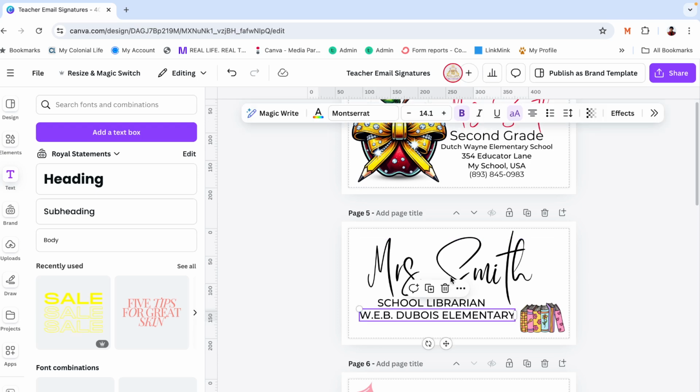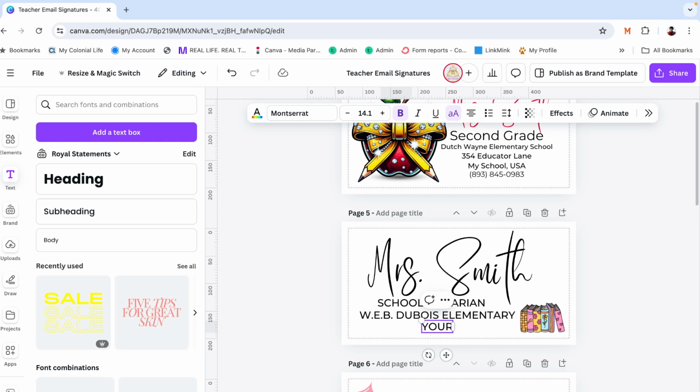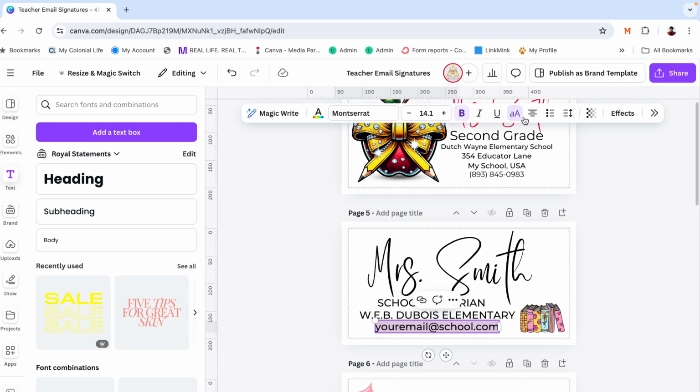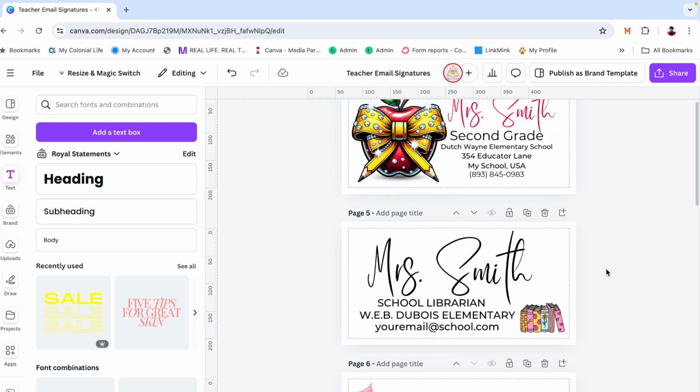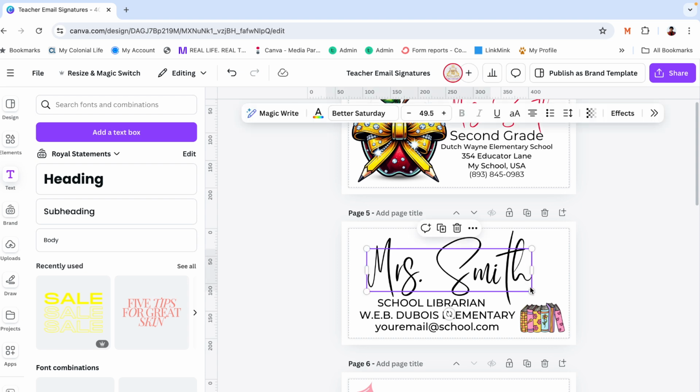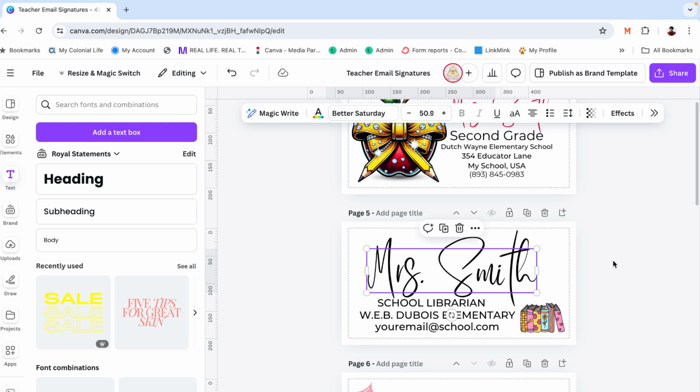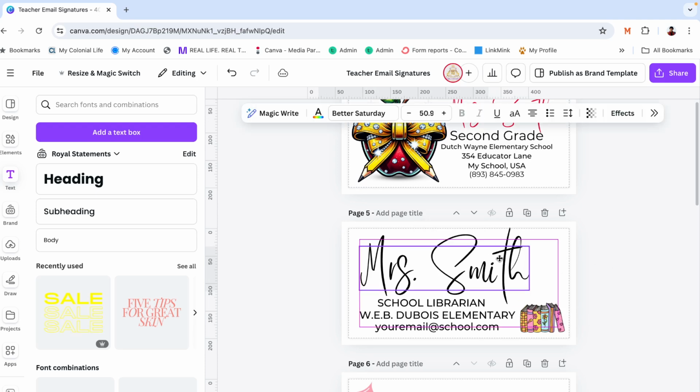And then we can add in a phone, or we'll do an email address. So I'll say your email at school.com. We can add in an email address. The email address is not going to be all caps. All right. And so this is one version of that email signature.